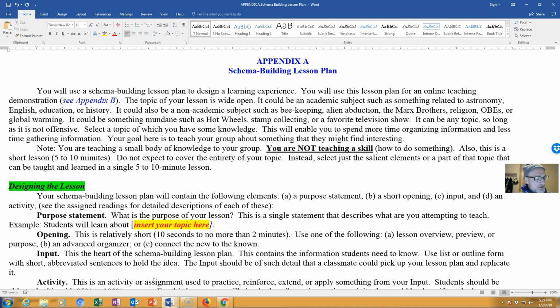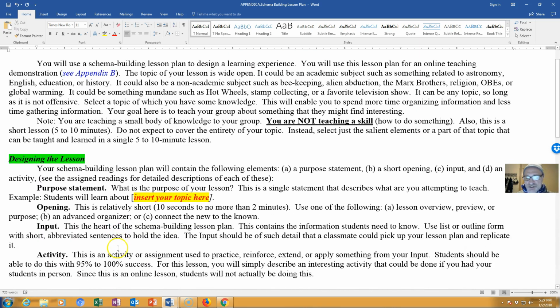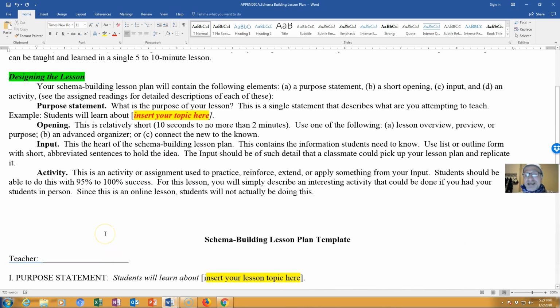Teaching is the same, whether it is kindergarten students or graduate students, all right? You say a little bit, do a little bit, you organize information, you present it in an organized fashion, all right? An overview, and this is described elsewhere, but you'll hand in first a lesson plan, and lesson plans have a purpose statement. Students will learn about, insert your topic here. Students will learn about alien abduction.